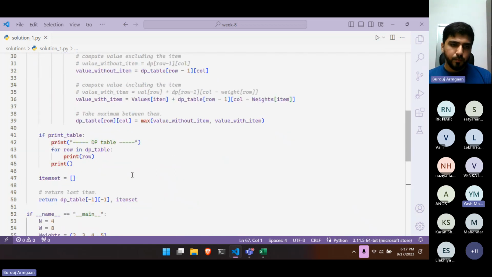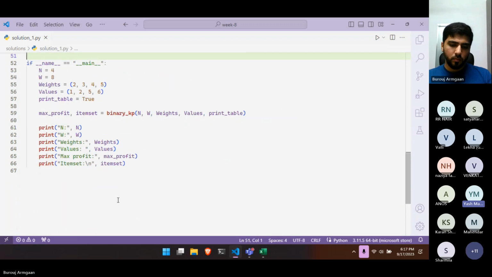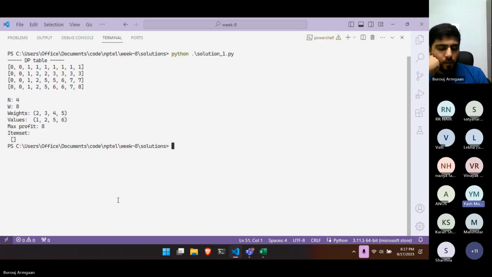Sir, can it be that the weight is not the same but the value is the same? No, I don't think so, because we have a maximum capacity, so one of them is more profitable than the other. If both have the same value but different weights, then I will pick up the lighter object. Why would I pick up the heavier object? I have more space then.